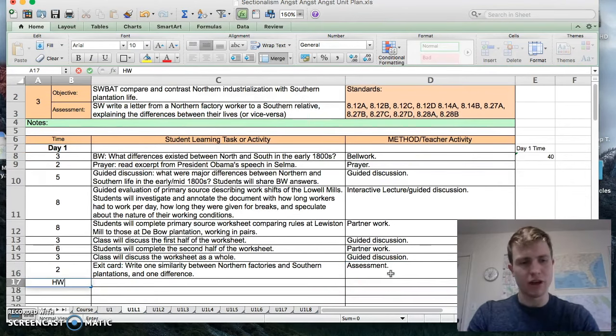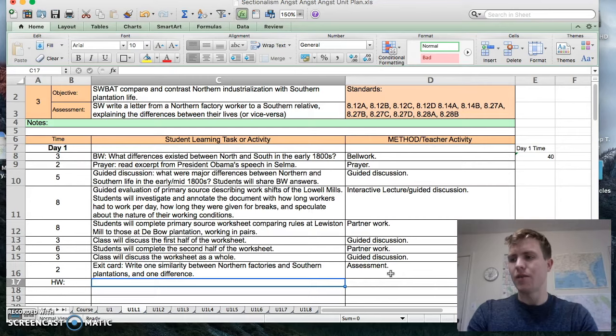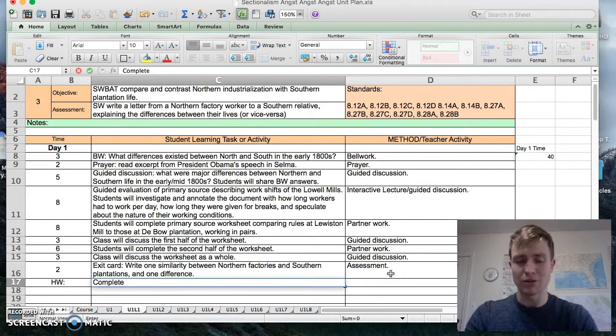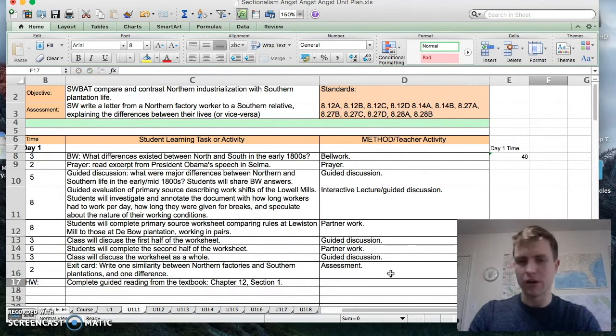And we'll end with assigning homework. I'm going to have my students supplement the primary source documents that we've been looking at today. I'm going to have them take a look at some secondary sources. We'll do a guided reading from the textbook, and I've already looked it up. It's going to be Chapter 12, Section 1. So that'll be Day 1.